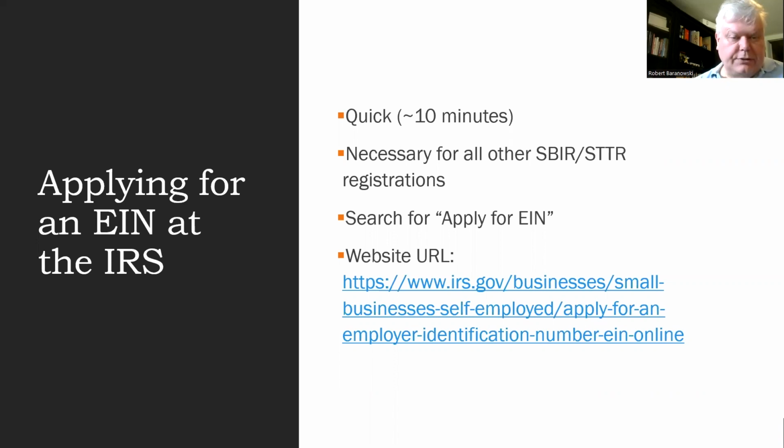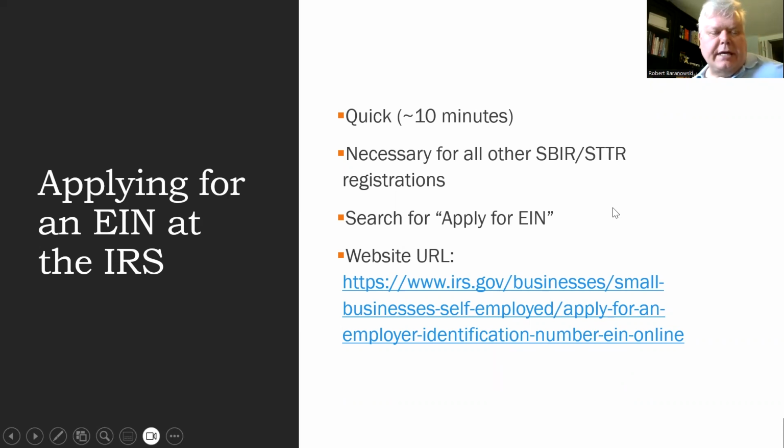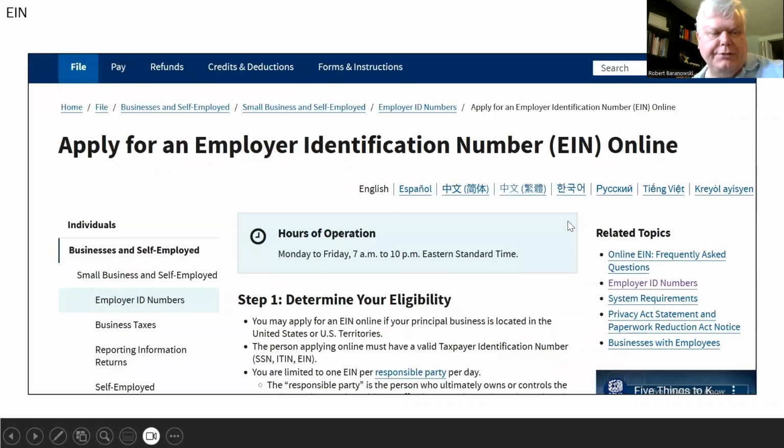You will search for "apply for EIN" in your favorite search engine. And one of the uppermost responses on the page should be an irs.gov address. It looks like this website URL down here. And you can just click on that to go to this page where you begin the process.